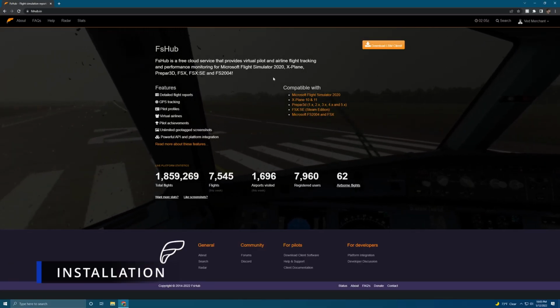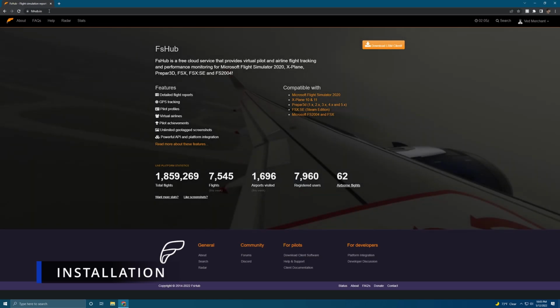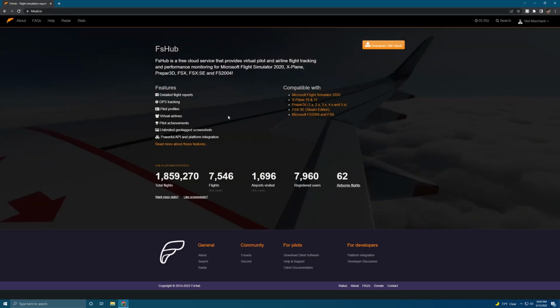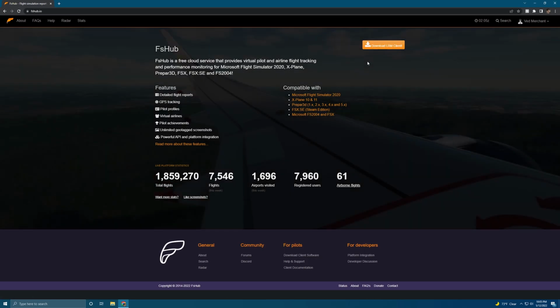So first you need to go to the fshub.io website, and I'll link all of these websites that I'm going to in the description so that you can directly follow it from there. And then you need to download the LRM client. Once you download the LRM client, it's very easy. Just install it wherever you want to install it, and that's it. You're done with at least this part.